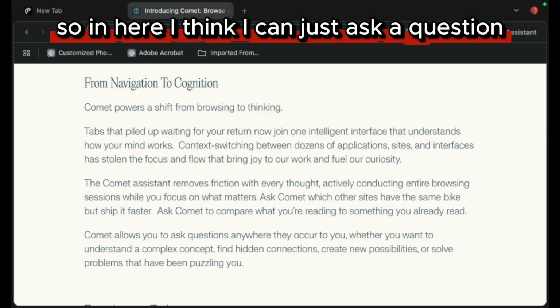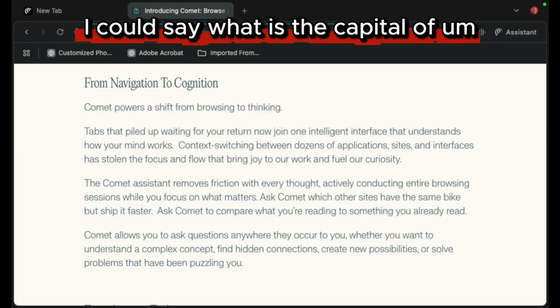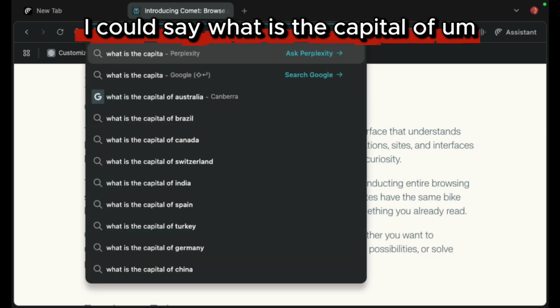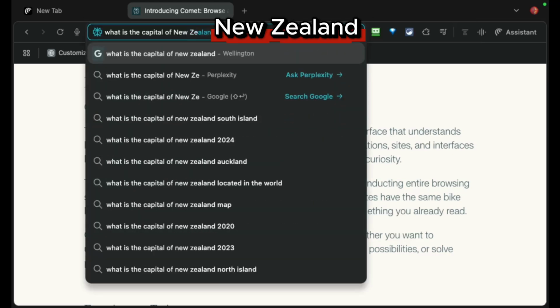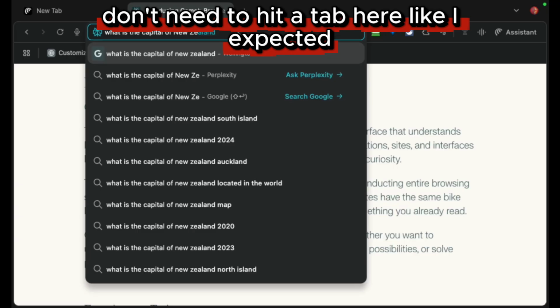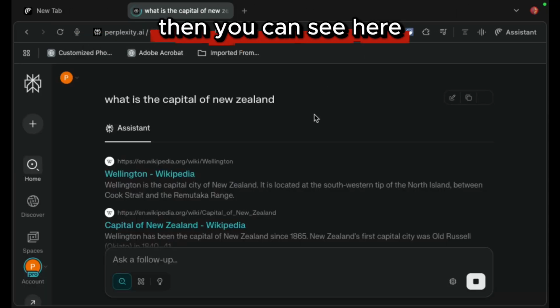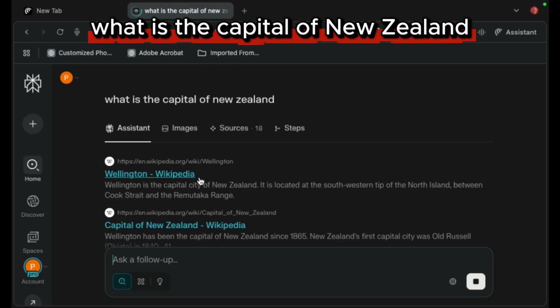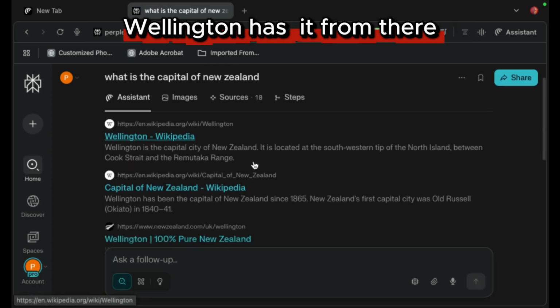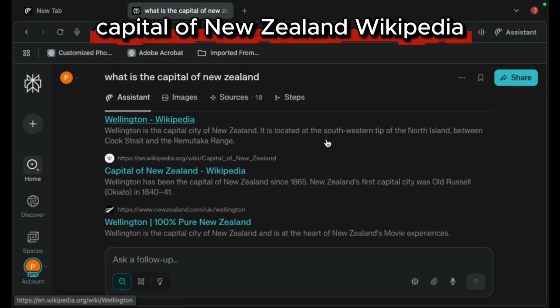So in here I think I can just ask a question. I could say, what is the capital of New Zealand? Then I don't use a header tab here like I expected. You have to click in here and then it fills it out. Then you can see here, what is the capital of New Zealand? Wellington. Split from there, capital New Zealand, Wikipedia.